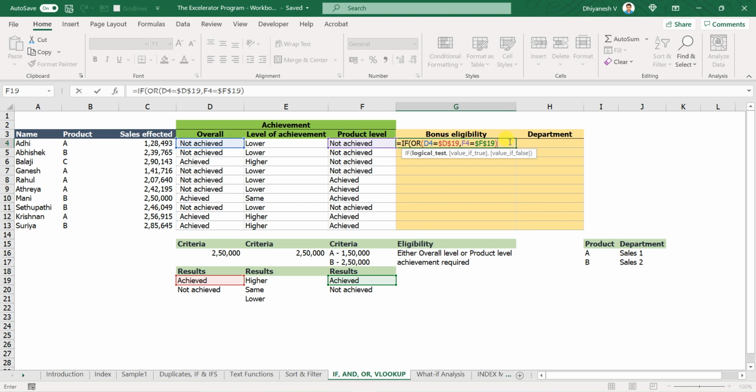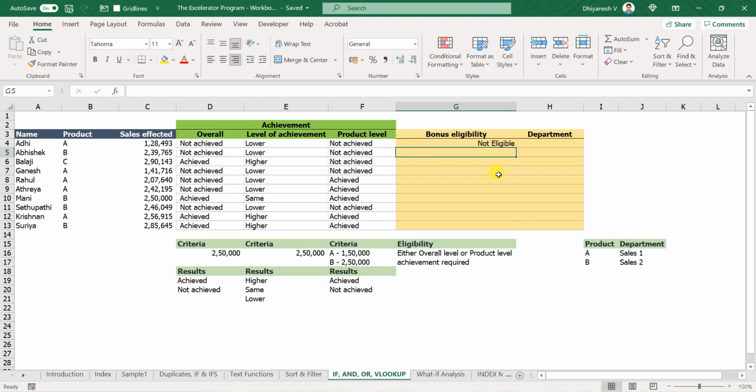So comma, if condition, so second argument of if, this is true, we need to say he is eligible within quotes, comma, otherwise not eligible. Right? Close the bracket and enter. So we now have the eligibility list.